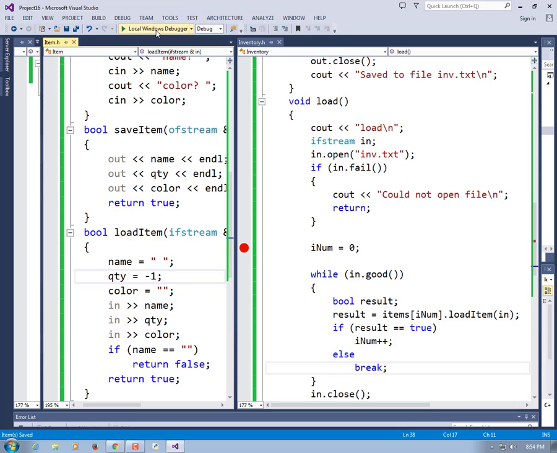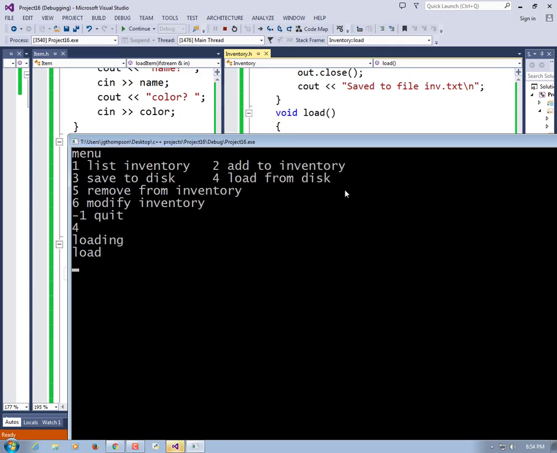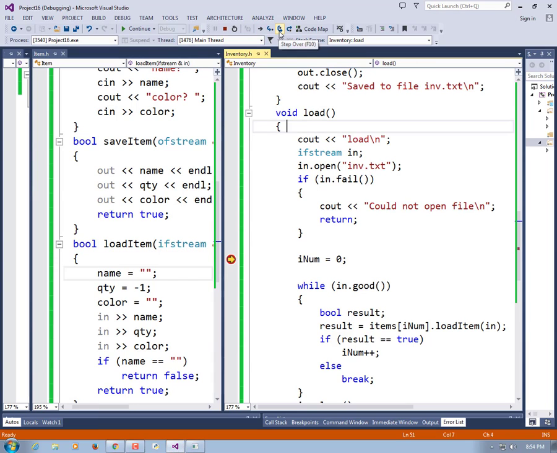So let's see. We should have a new constructor or something that sets all of those values. I'm going to go back to empty strings. All right. Load from disk. I'm just going to start it running again if I can find a way to do that.